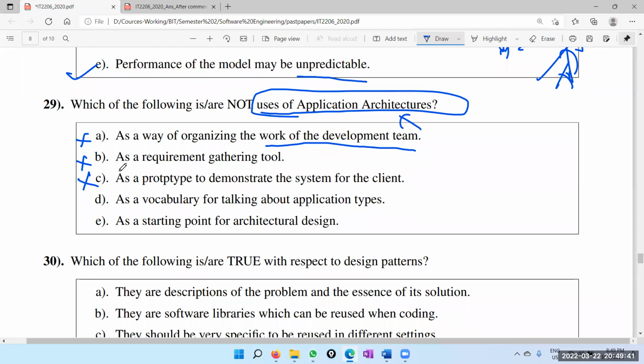As a vocabulary for talking about application types, maybe yes. Because we can say it's a client server application, repository application, it's a layered architecture product. Maybe yes. As a starting point of the architectural design, yes, usually the first thing we do is pick the architecture by considering various factors. So as a starting point for architectural design, I will take it as an answer. The expression is not. Therefore, I will go for A, B, C. Okay, A, B, C. Let's see the answer 29.